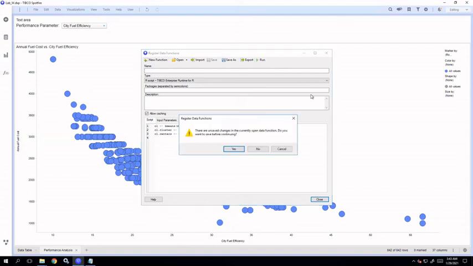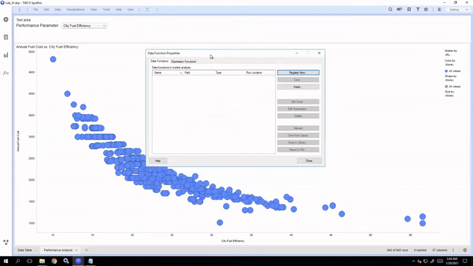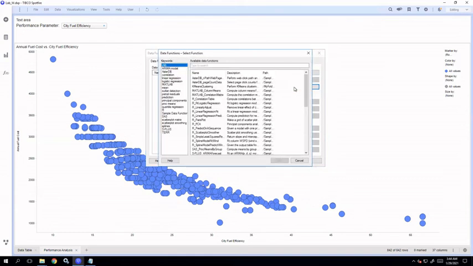Now after you have created and saved a data function in the library, it is already saved in the Spotfire library, so it can be used by anyone who has access to that particular folder in the Spotfire library. They can use the data function in their Spotfire analysis. How can they use it? Just go to the data function properties. In the data functions dialog, just click on insert.